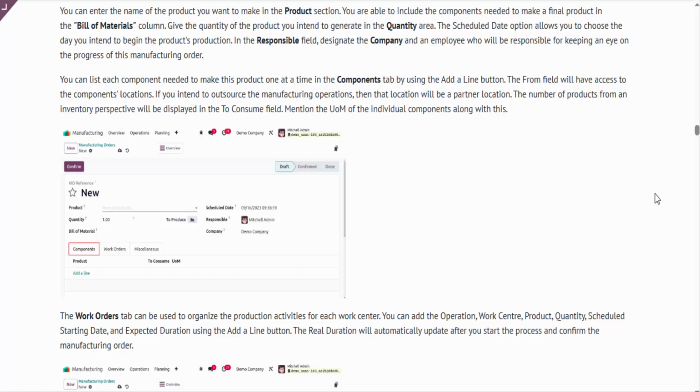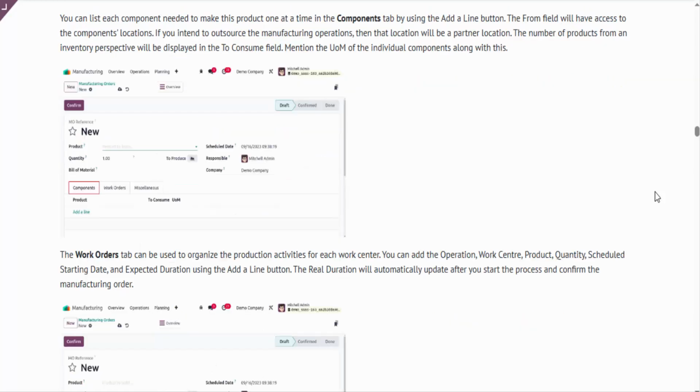The From field will have access to the components' locations. If you intend to outsource the manufacturing operations, then that location will be a partner location. The number of products from an inventory perspective will be displayed in the To Consume field. Mention the UOM of the individual components along with this.